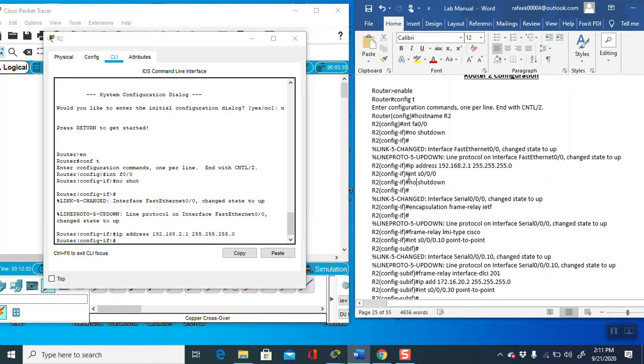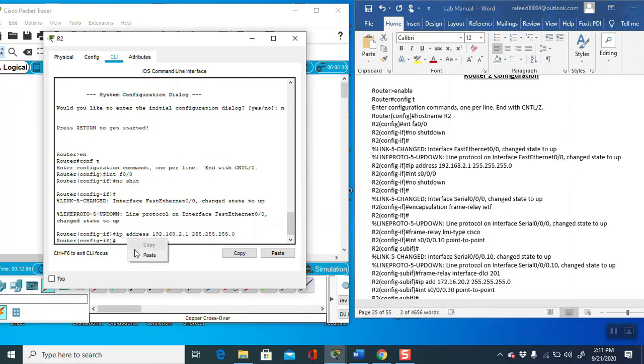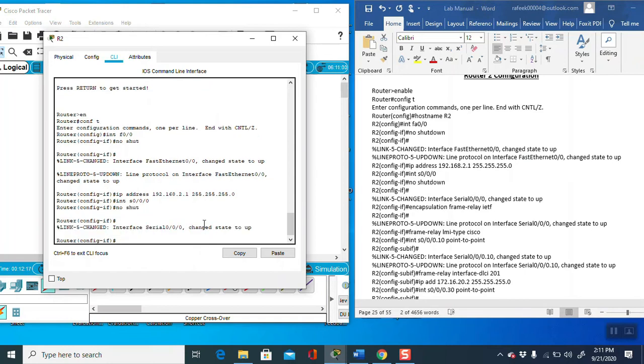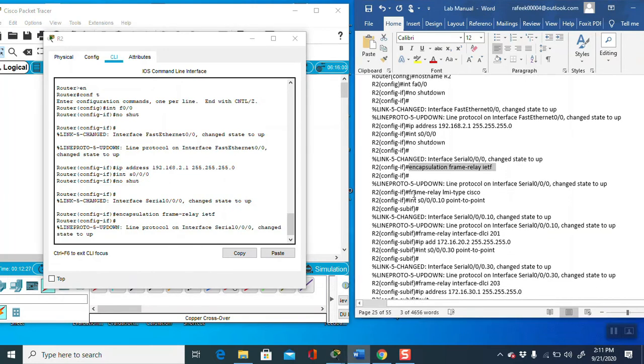Okay, now type the serial port, this. You can copy all the commands here, no problem, no shutdown. Now copy this, encapsulation frame relay IETF. Then frame relay LMI type Cisco.